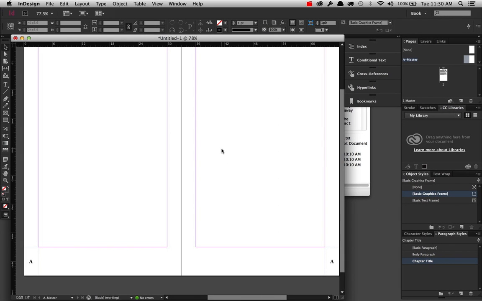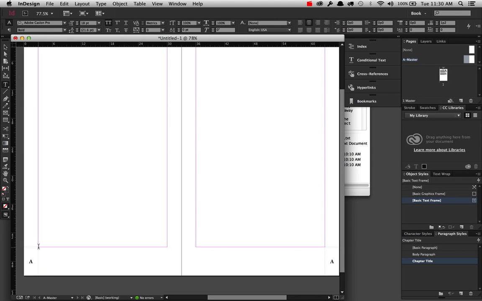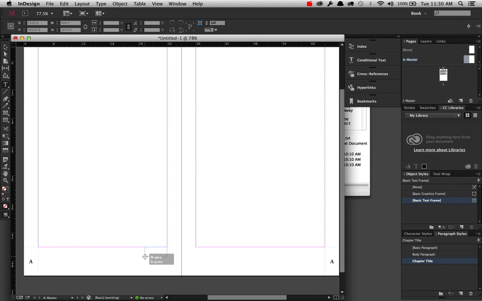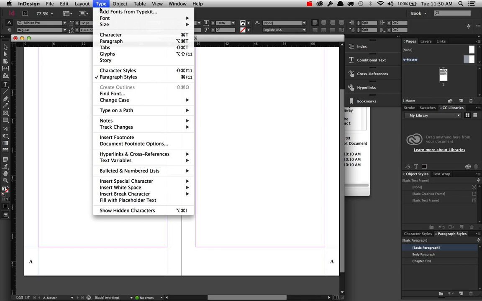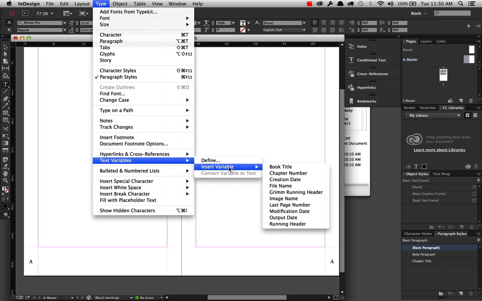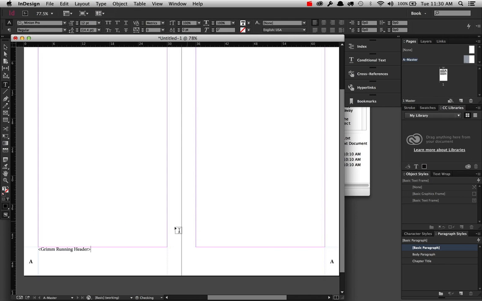So now with both of our text variables set up, it's just a matter of inserting them into our master page. So once again, grab your type tool, and I'm going to create my running headers by creating another text frame here, right underneath, in the foot of my document. Once again, clear any paragraph styles that are applied. I'm going to go up to my Type menu, go back to Text Variables, Insert Variable. So on my left facing page, I actually want to use the Grimm Running Header. You'll notice if InDesign doesn't recognize any of the paragraph styles that you have set for the running header, you'll have the name of the variable in brackets.